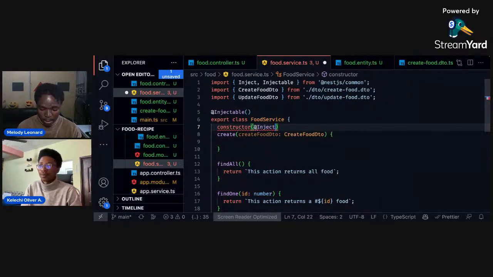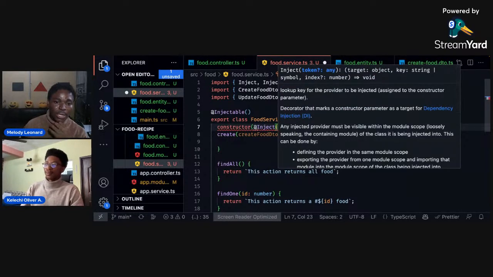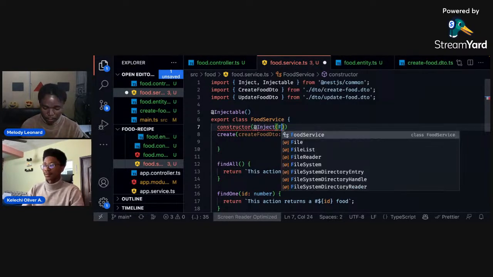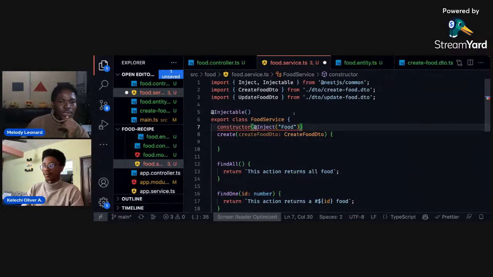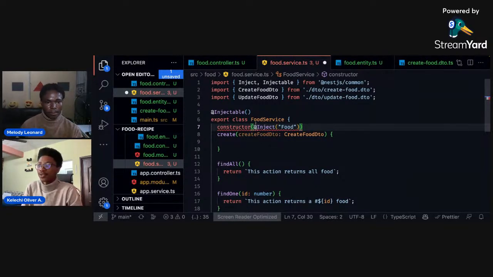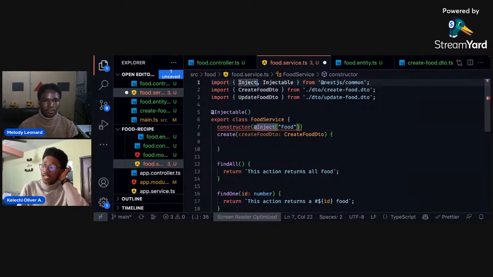So we want to go ahead and inject this food service. Call it food. From the NestJS documentation, the way to do it is we just use @InjectModel. NestJS has already done some things under the hood with Mongoose, so you just use @InjectModel and import it from @nestjs/mongoose.